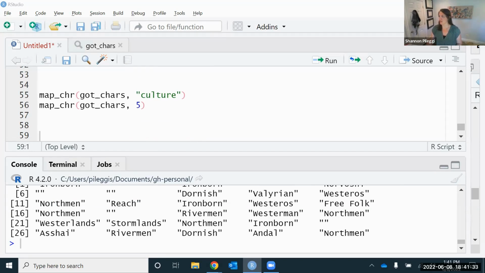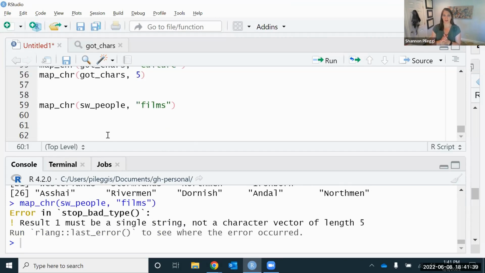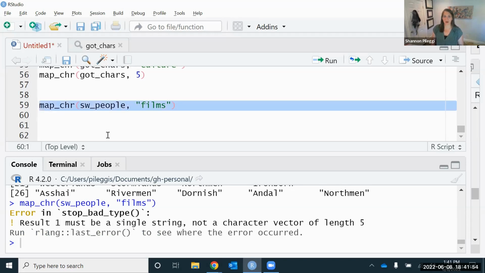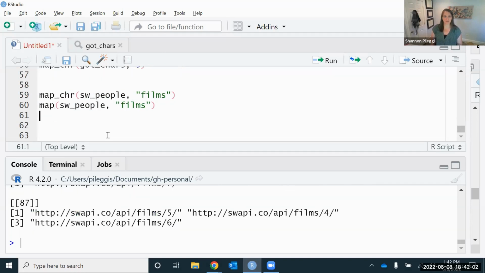So I'm going to take Stephanie's example, map CHR films. And so, all right, we have an error. Error in stat bad type. Result 1 must be a single string, not a character vector of length 5. Okay, so when you hit these kinds of errors, one thing that might help to backtrack and diagnose is to take that type specific variant off. So what happens if we take that off?